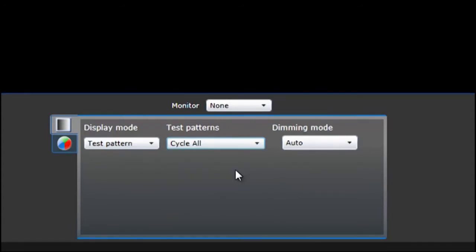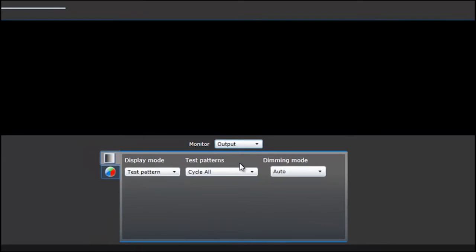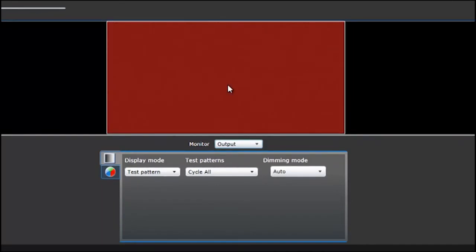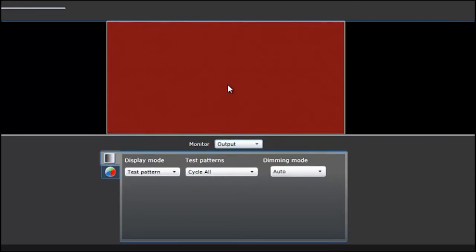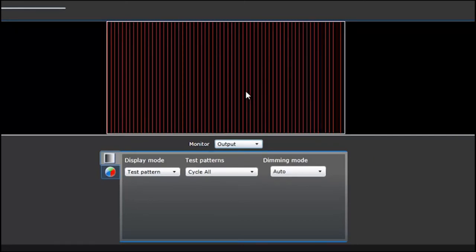Now the display should be showing test patterns, and in this example it'll be cycling through all the different styles of test patterns. If you wanted to see the controller was rendering that content out correctly, click on the monitor drop down and click output. And here we can see what the controller is sending to the modules and what should be showing on the display. It's important to note that this isn't necessarily what will be showing. So we can tell by this that the controller is rendering out the data correctly to the display.